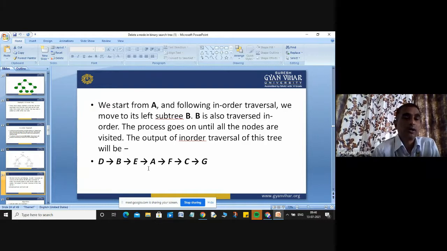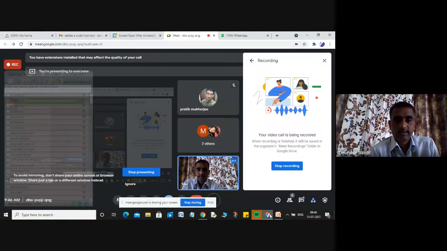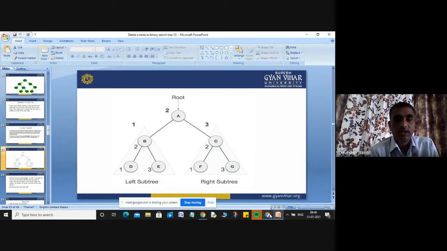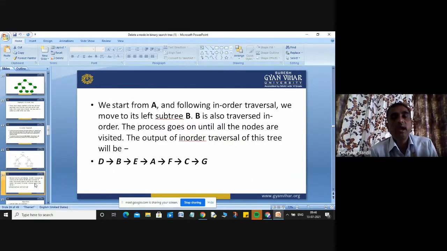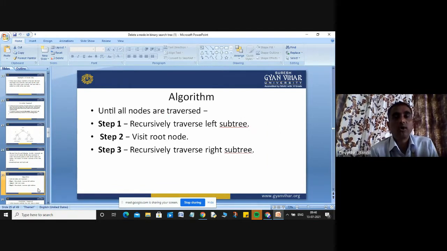Like you can see here, D B E A F C G. D B E, you can see here a path, D B E A F C G. And this is the algorithm for in-order traversal. Recursively traverse the left subtree, root node, and recursively traverse the right subtree.